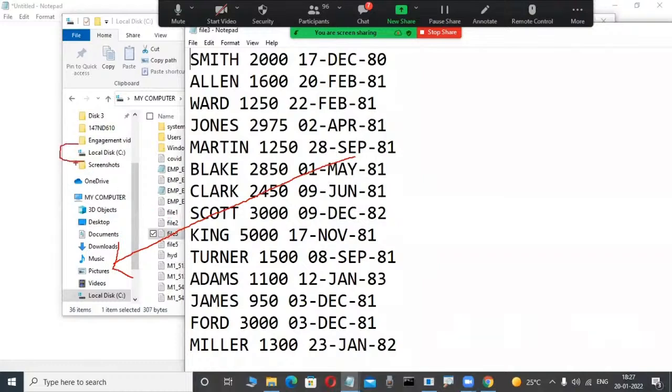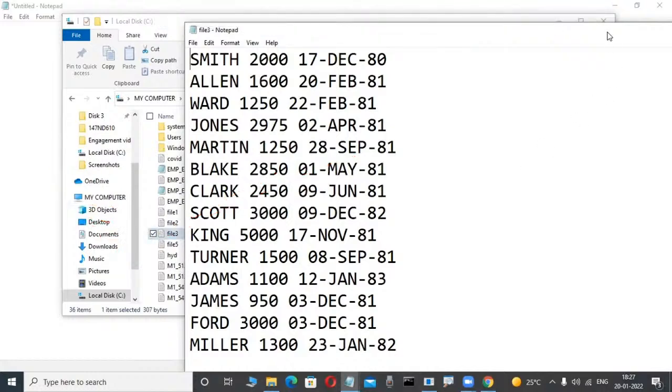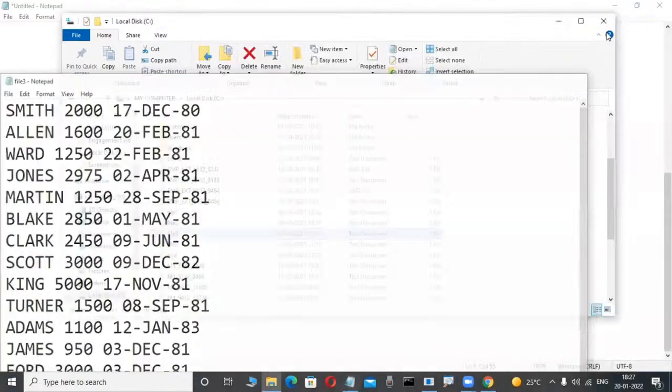You have to write a C program, Java program, .NET program, or Python program. Only then can we fetch the file data. That is very difficult, and we have to write big application programs. But nowadays, database software is available.